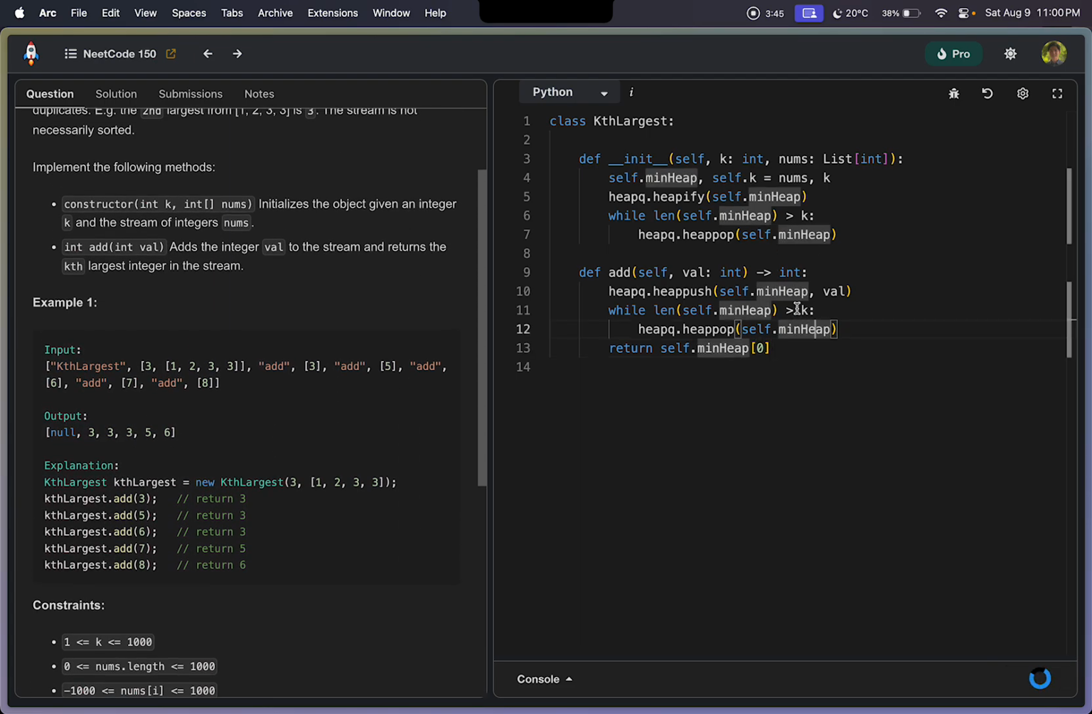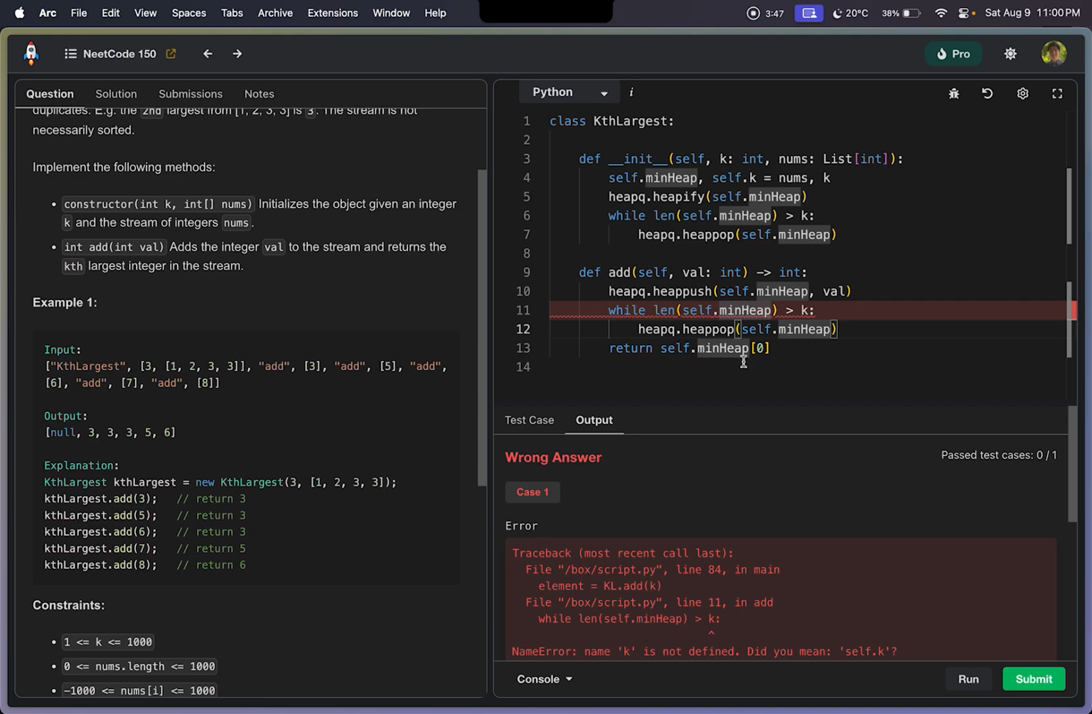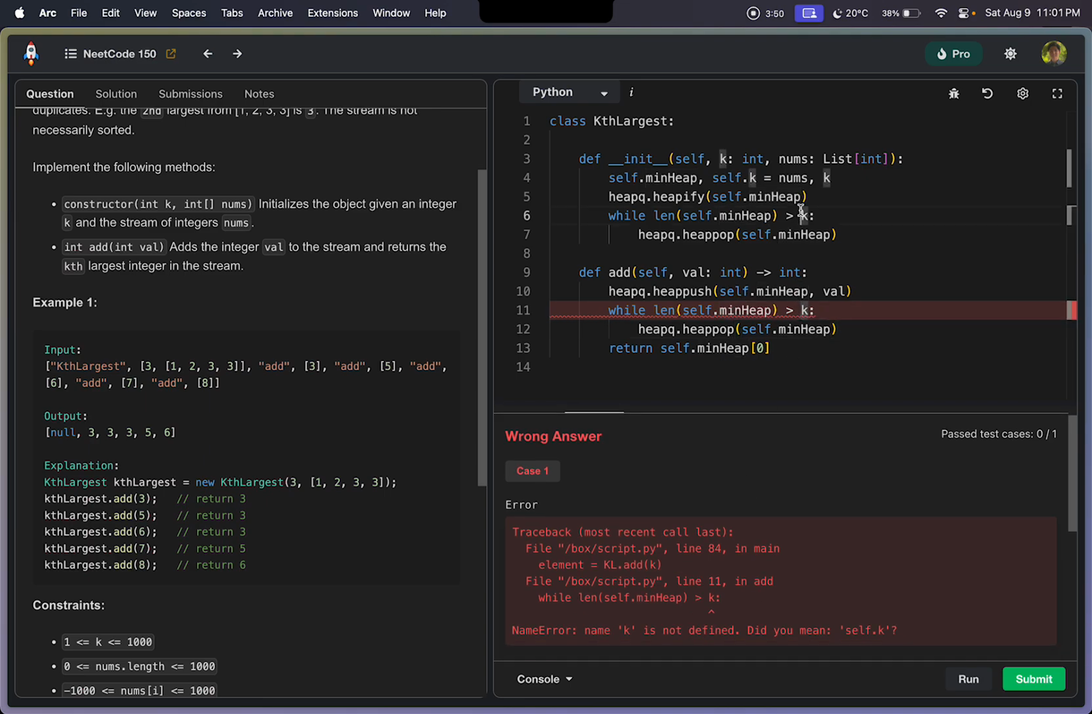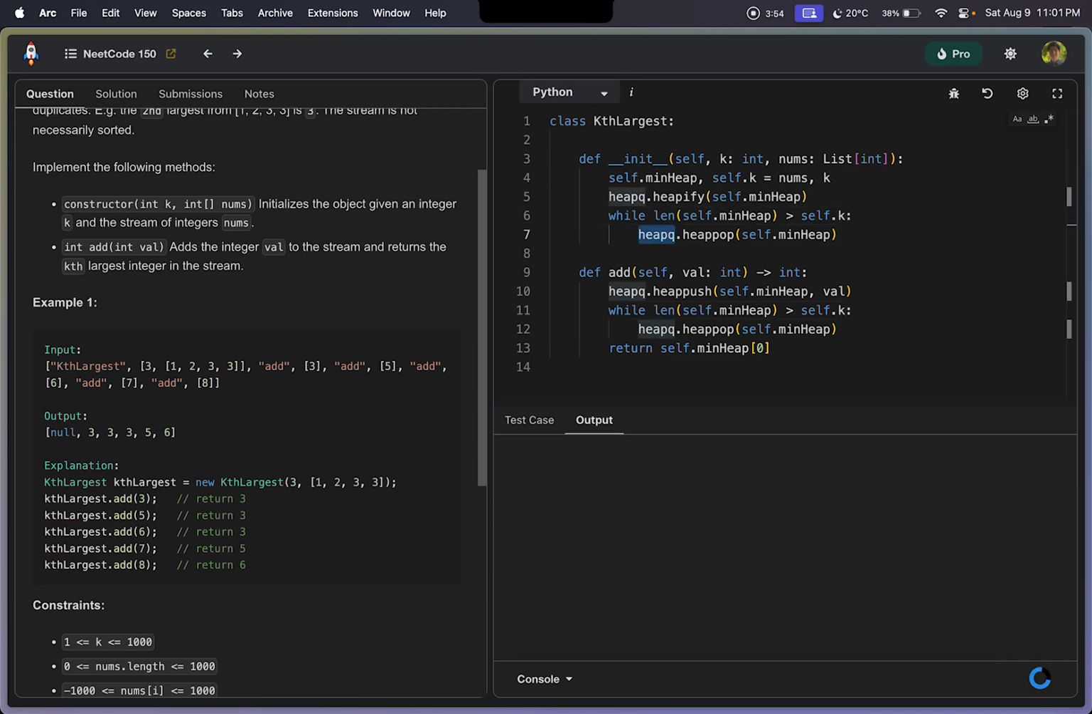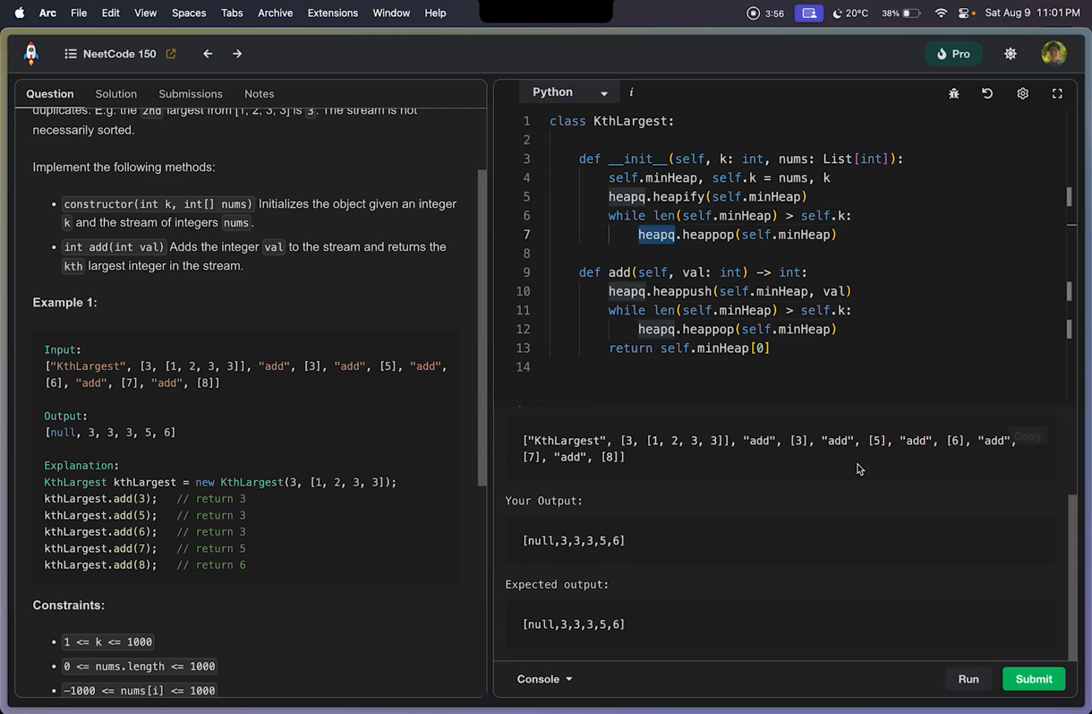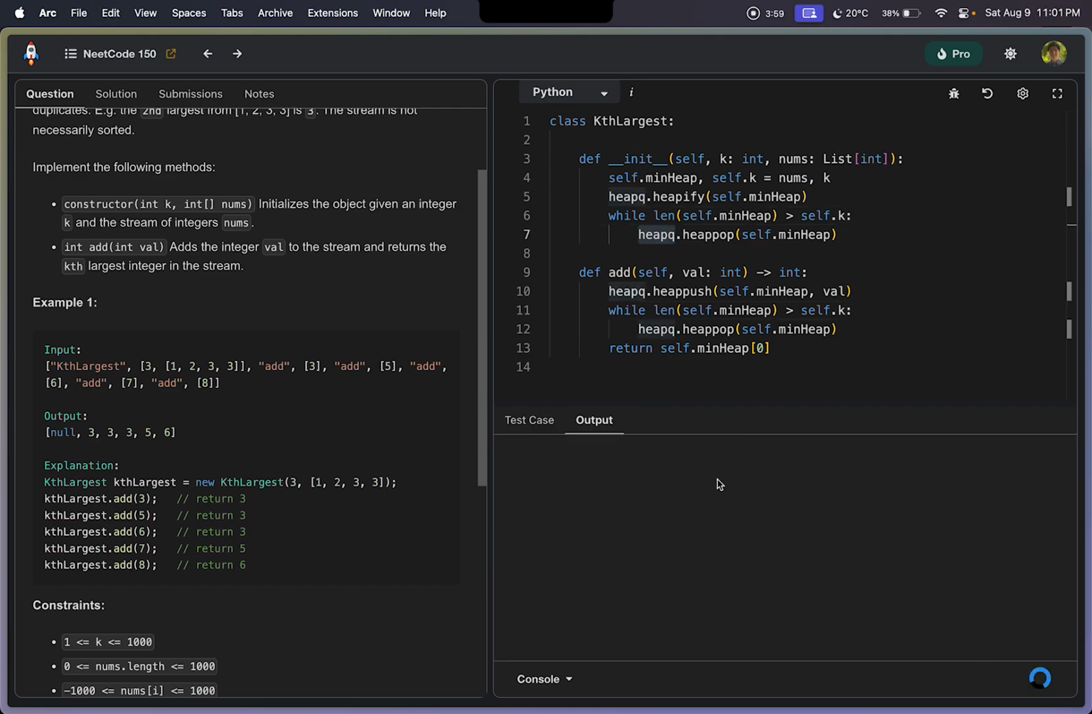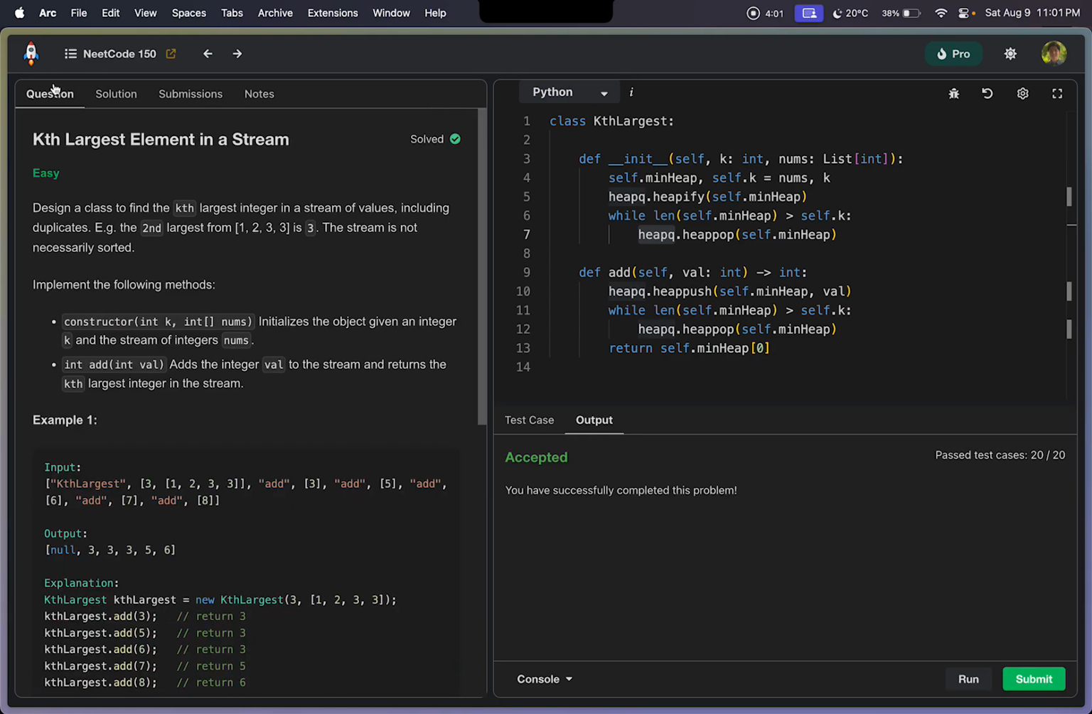Let's try and see if this actually works. Okay, so that's where it's wrong. Oh, okay, now I see it. So we have to define this as self.k because it's not there. There you go. Nice. And I think this should work. Perfect.